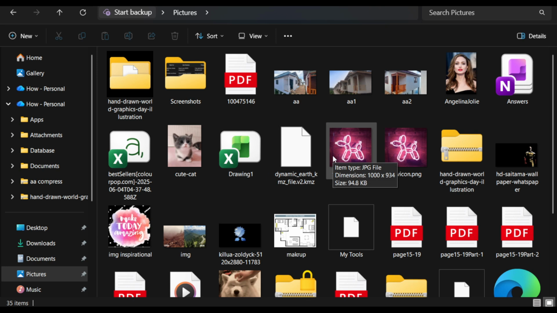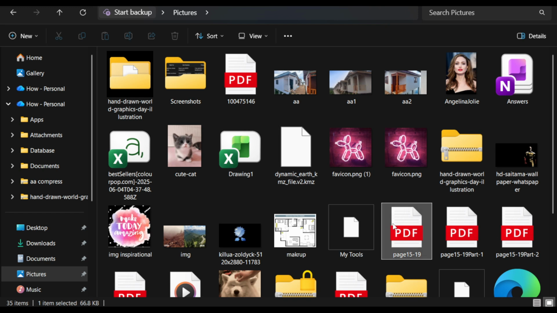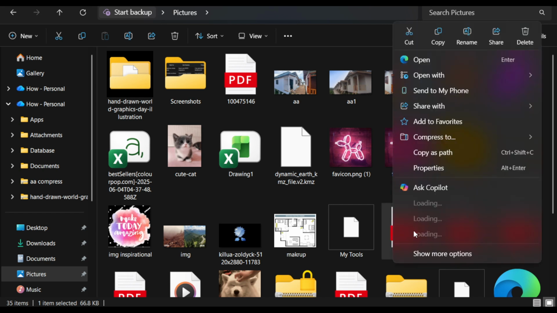After you've found the file you want, move your mouse over it and right-click. This opens the familiar context menu with options like Open, Rename, and Properties. In this menu, look for the option labeled AI Actions. This is where Copilot-style features are integrated into File Explorer. Go ahead and hover over or click AI Actions to expand the available tools.